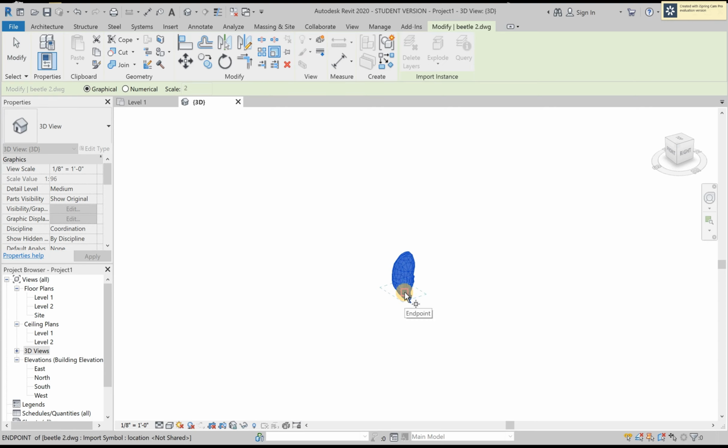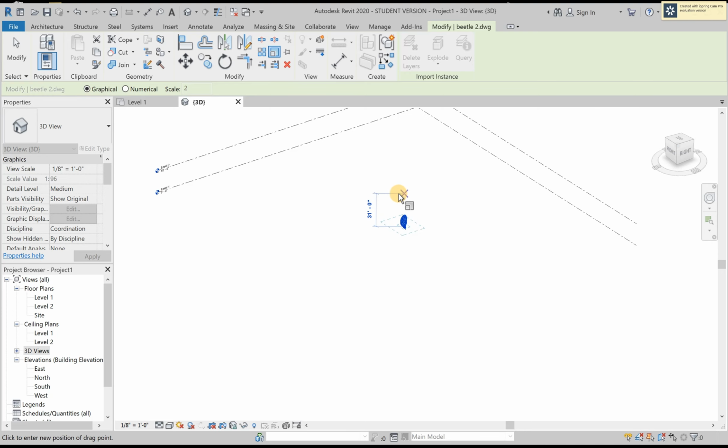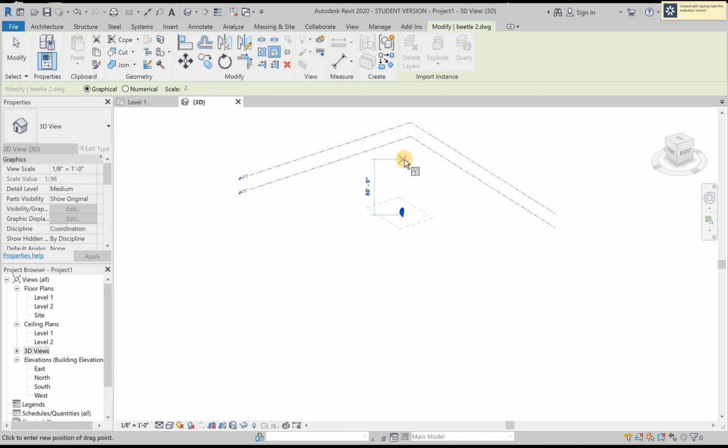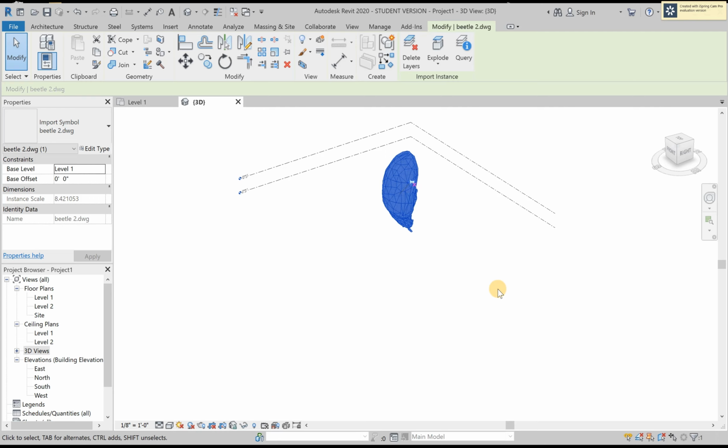So we can scale it. And it's similar to Rhino. So you click the base point and then the reference point, and then now we'll scale it to be how big we want it. I'm going to make it pretty big. 80 feet sounds good.